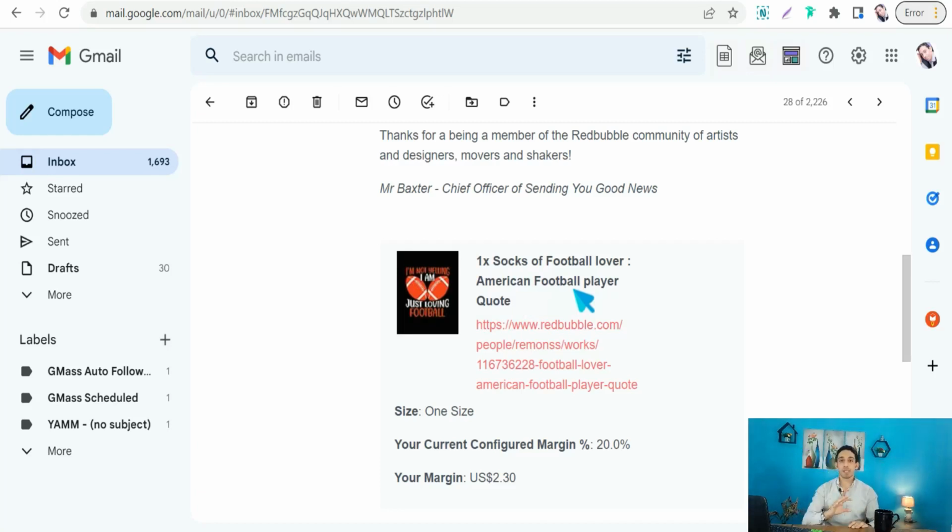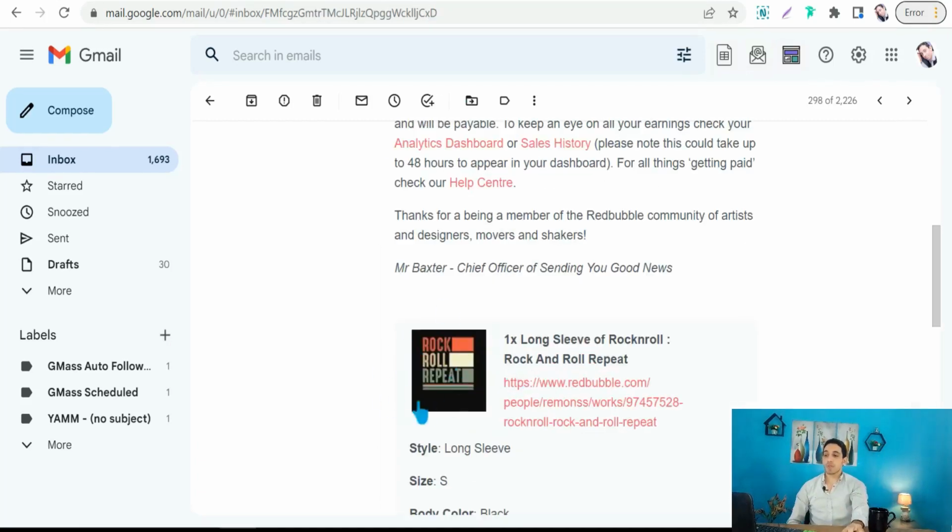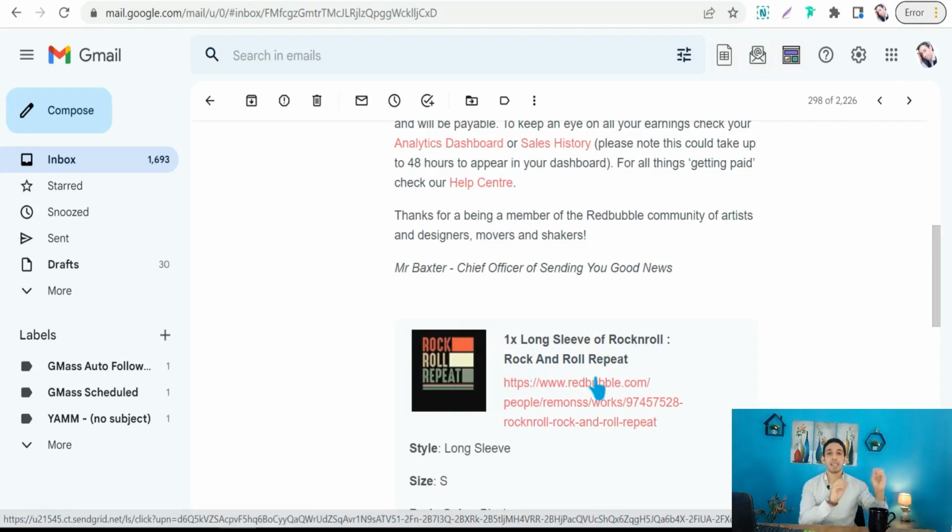Like you can go specific for tennis, handball, beach volleyball, and so on. So here you can go specific for a sub niche from the general and big niche. Likewise, let me show this amazing design, which is about rock and roll and repeat, a long sleeve of rock and roll, repeat. It's a sub niche of the general and big niche, the music niche.